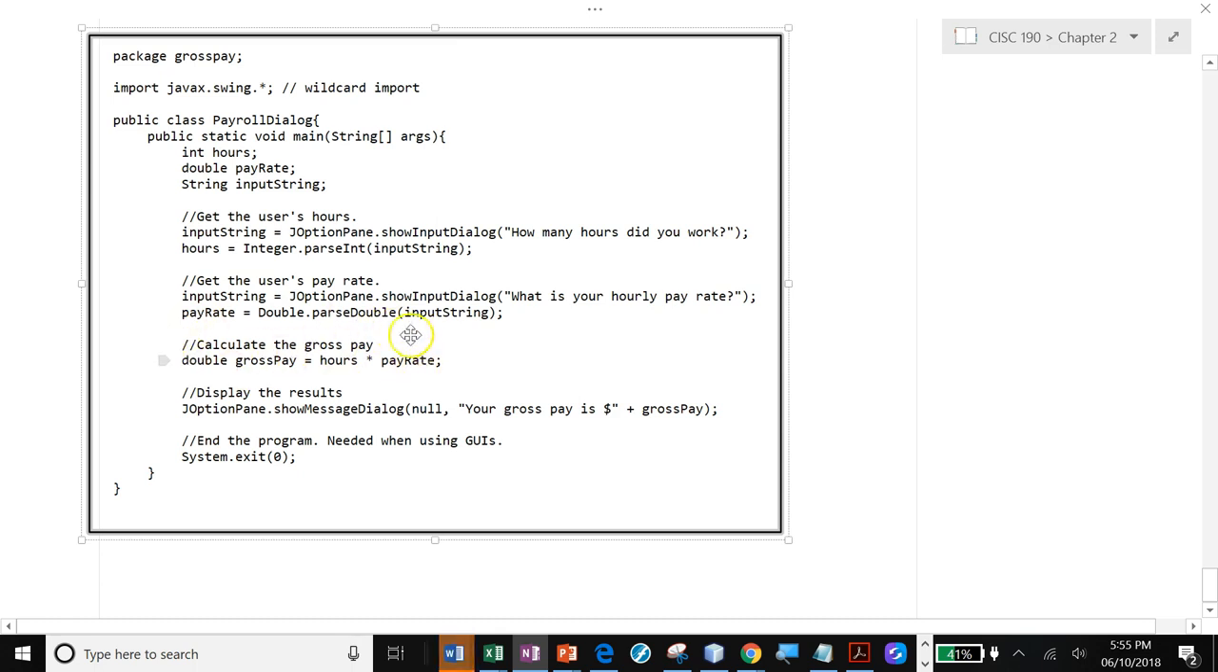And then it's time to calculate the user's gross pay. Now that we have hours and payRate, let's calculate the user's gross pay. In this line, a variable grossPay of data type double is being declared, and it's going to store the product of hours and payRate. Then let's display the results with the message dialog box.